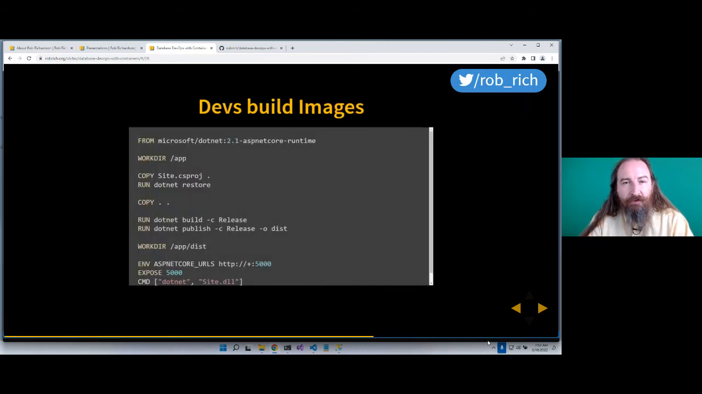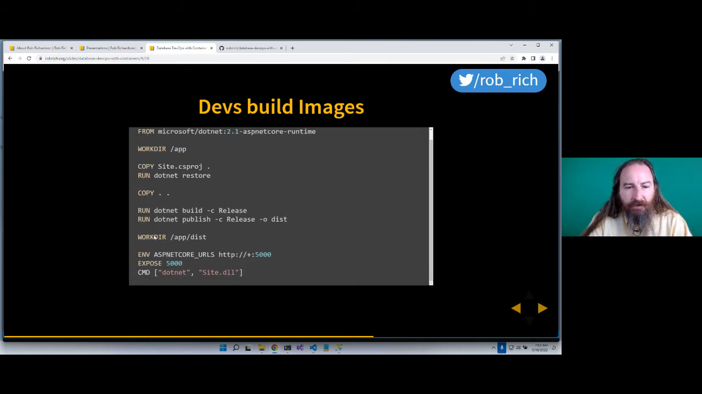Here's an example Docker file that a developer might build to run a website. Now, in this case, it's an ASP.NET container, but we could do similar things with Node or Java. We'll create some steps to get our application into this container. In a Docker file, there are various steps that we can go through: from, copy, run, and the last one here is CMD. The CMD line will run as the container starts.